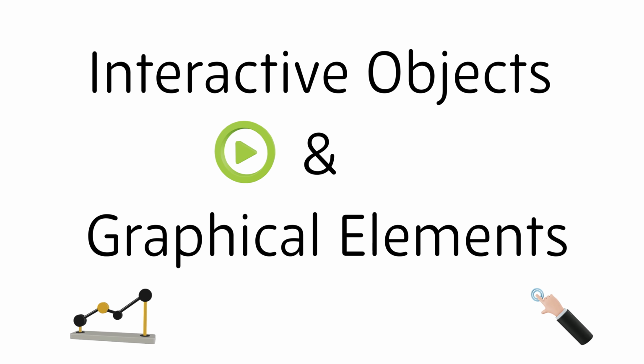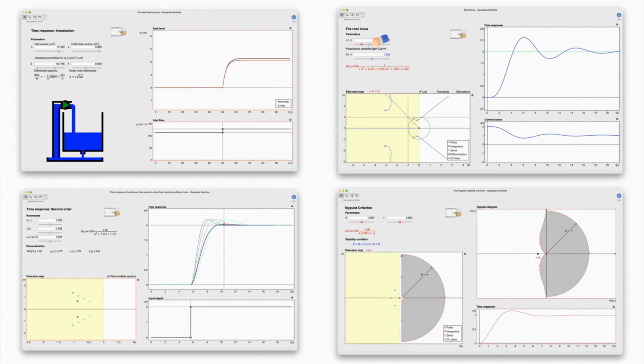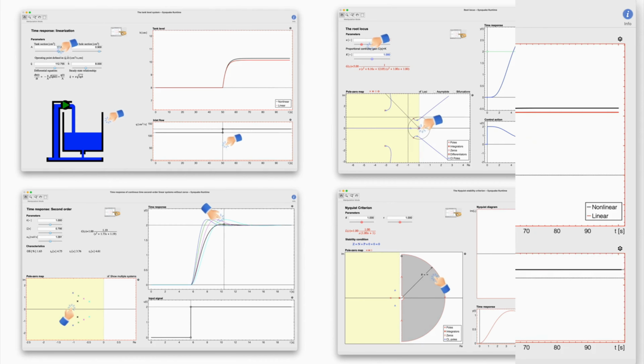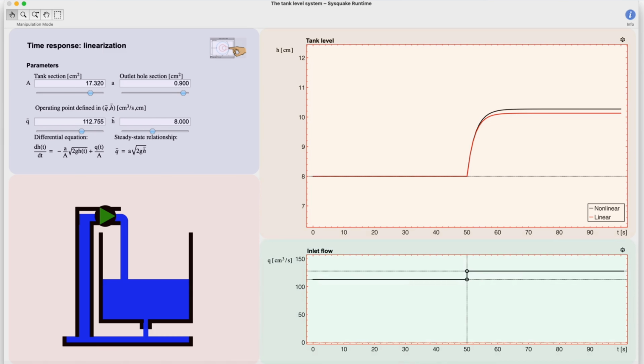In this first video, we would like to introduce the different types of interactive objects as well as the graphic and text elements that you will find in the interactive tools. We will also explain how these elements are arranged on the screen. Most of the interactive tools have been designed following a consistent layout. In particular, many of them follow a quadrant-based pattern for the distribution of elements.